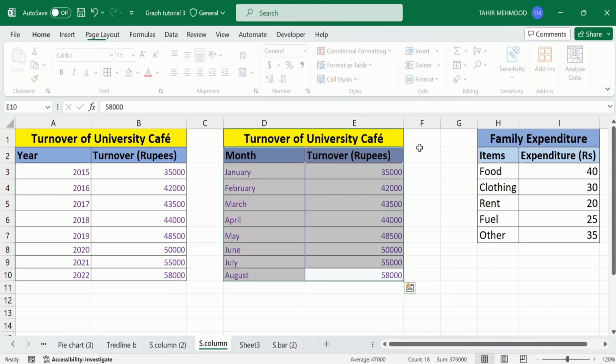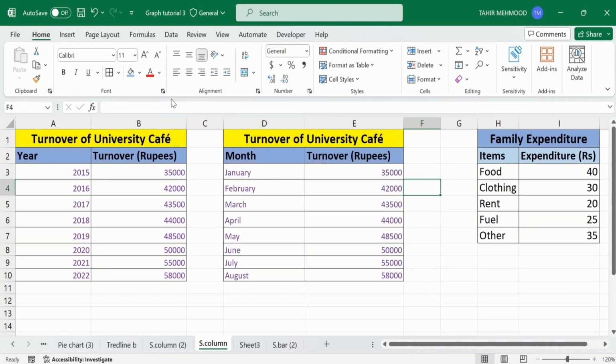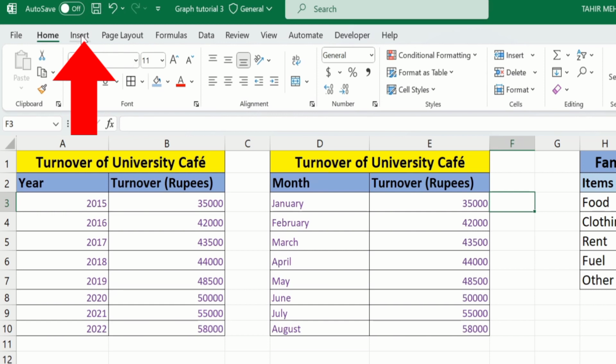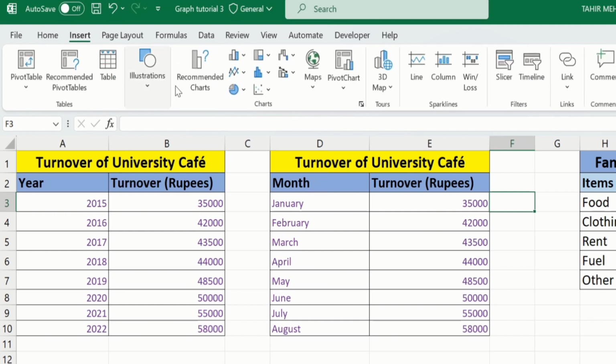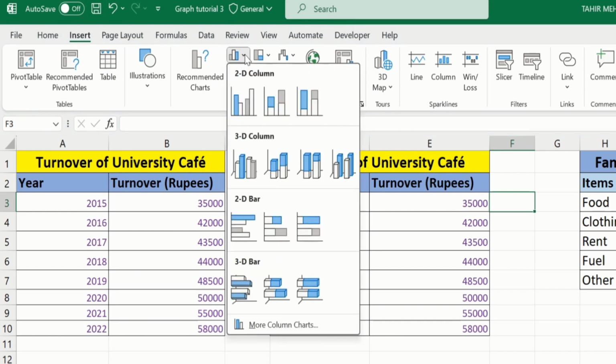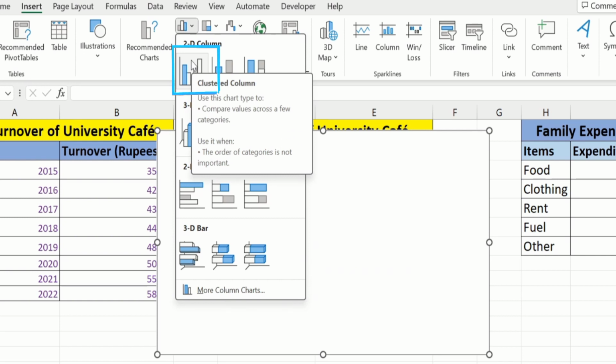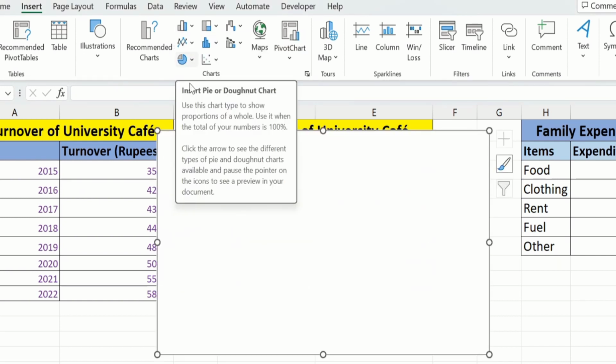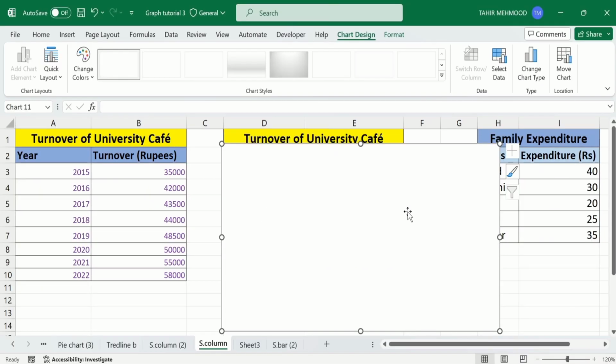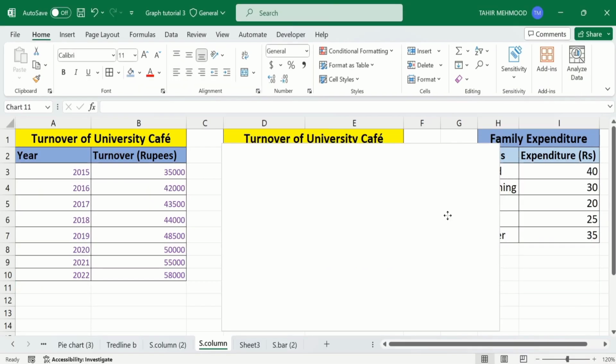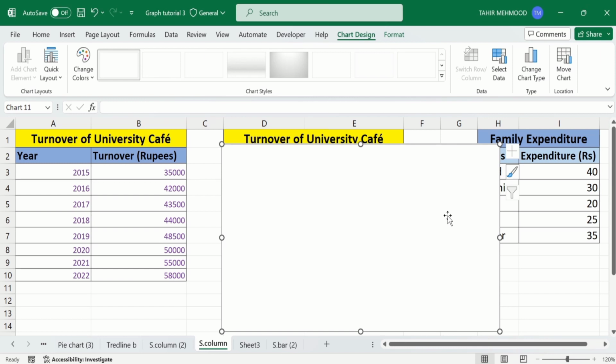Delete this one. Simply select any blank cell. Go to Insert option. And here you will find the option of Charts group. From here you can choose any chart. For example, I want to generate a bar graph, so I will select this one. Now you can see here Microsoft Excel has inserted a blank chart. Select this chart. Now you can see here this chart is selected. It is indicated by these small circles.